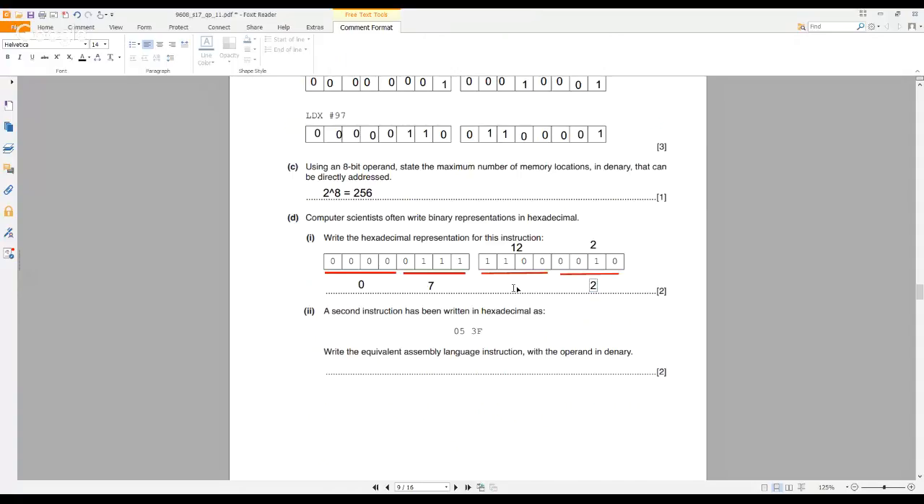But 12 can be represented in a single digit. So you know that 10 is A, 11 is B, and 12 is C, right? And that's basically what you need to do. So the number is 07C2 in hexadecimal.